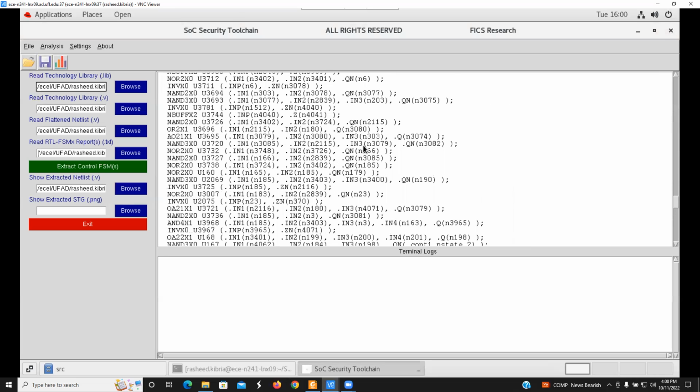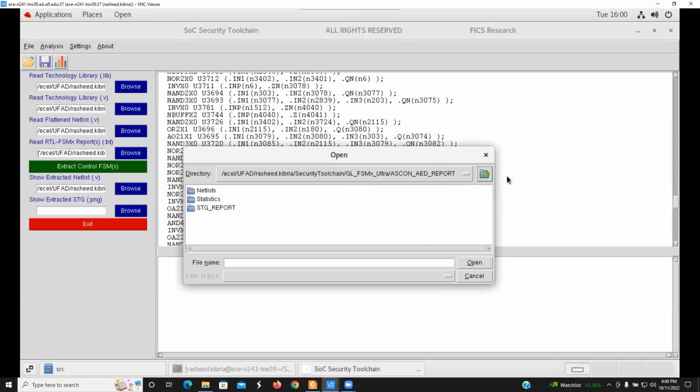This part was actually modified to perform ADPG-based analysis. So it was converted into a special architecture. You will find the detail in my paper, so I will skip that. And now I will show you the extracted state transition graph of this control FSM. You can find that inside this stg_report folder.